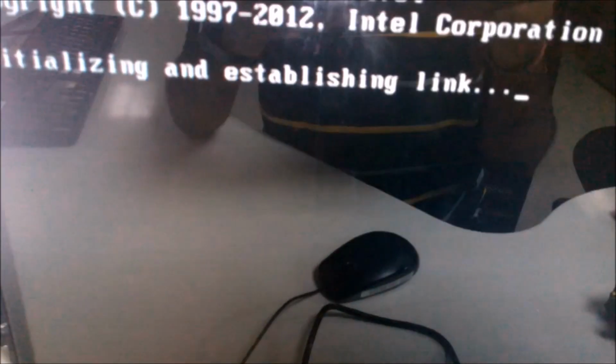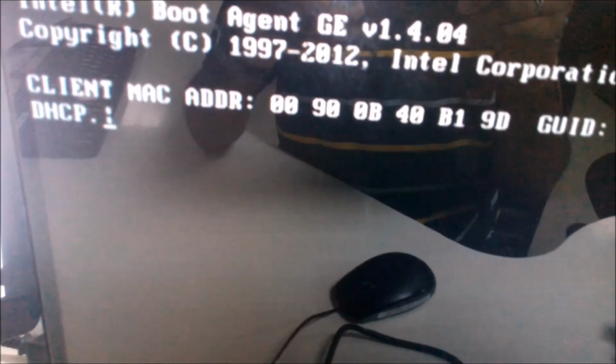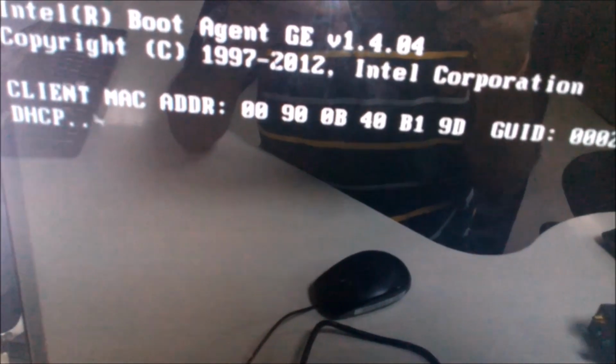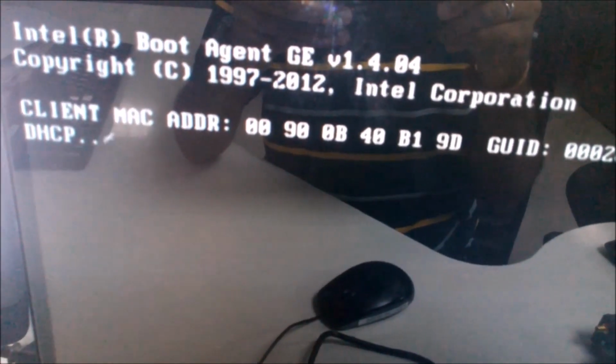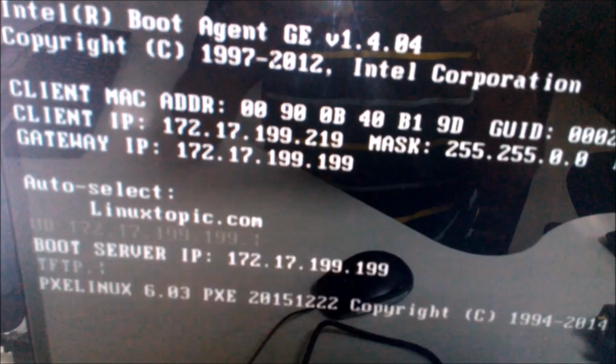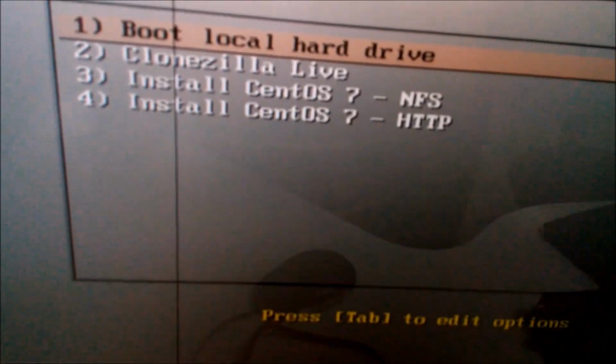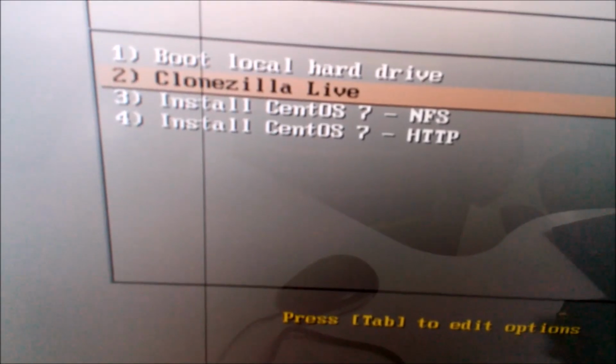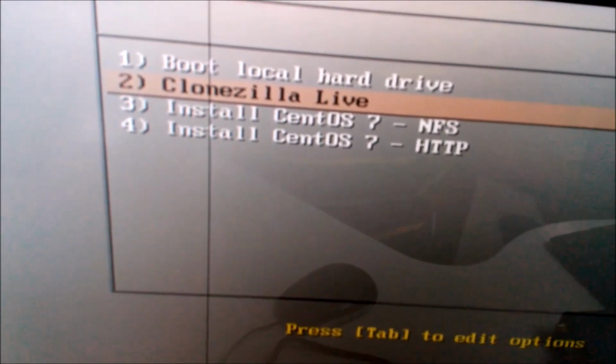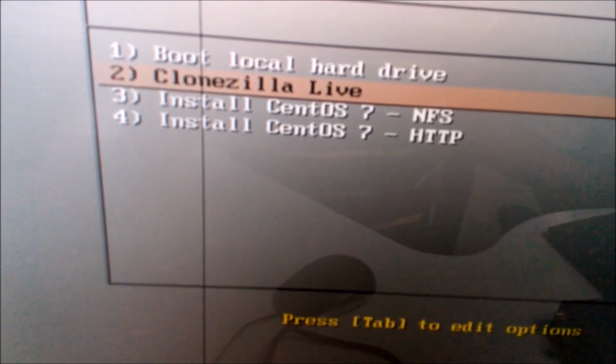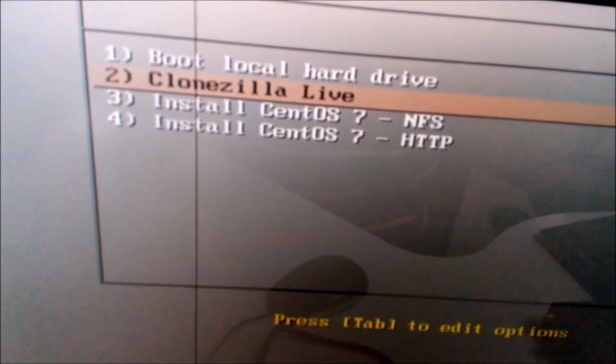First go to BIOS setting and select the first boot device as network. Save, exit. Yeah, it's initializing the network, trying to get an IP from DHCP. Yeah, I got it and booted from PXE. The first boot device is local hard disk. We try the second boot menu, Clonezilla, and just hit enter for boot.